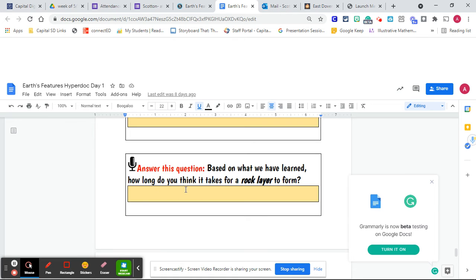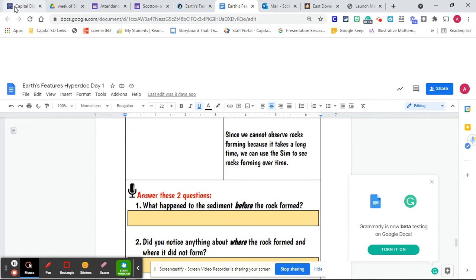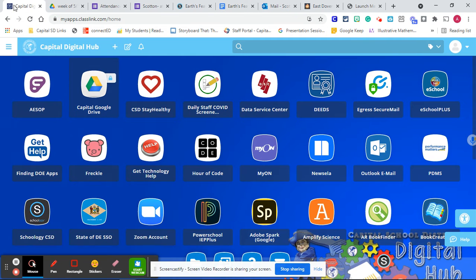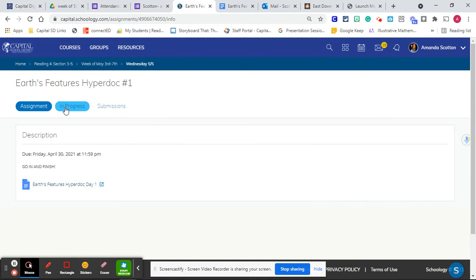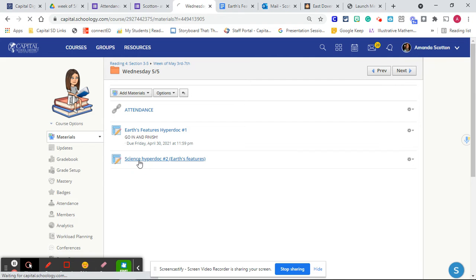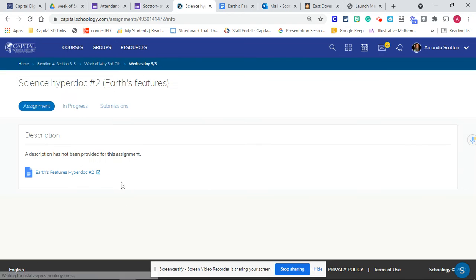For example, like how long does it take for a rock layer to form? We learned this in the simulator that we use on Amplify. They can find Amplify by going into their class link, and it's going to be that orange A, and they worked with that yesterday, and they've worked on it twice now. So then after completing that HyperDoc, they had 3 questions. They're going to go through their second HyperDoc. And I'll talk a little bit about that in just a second.